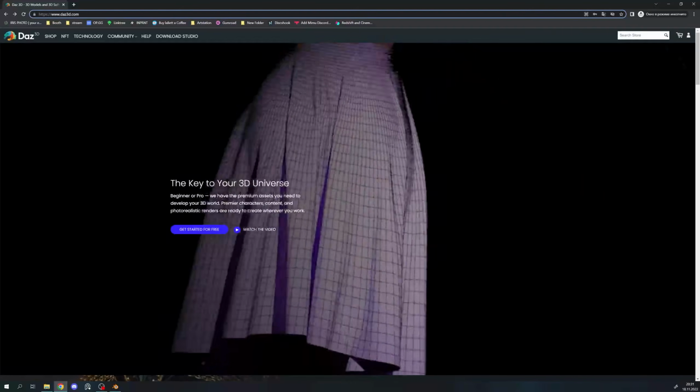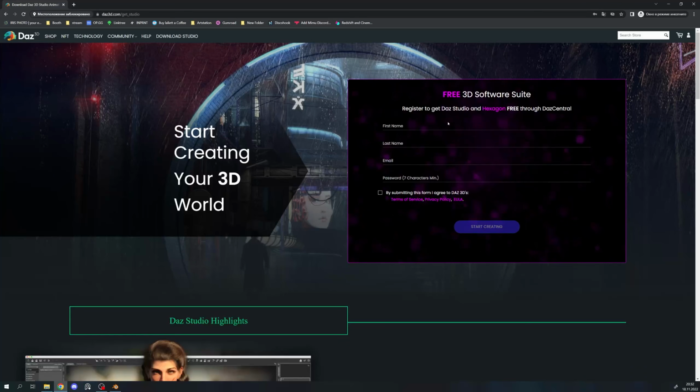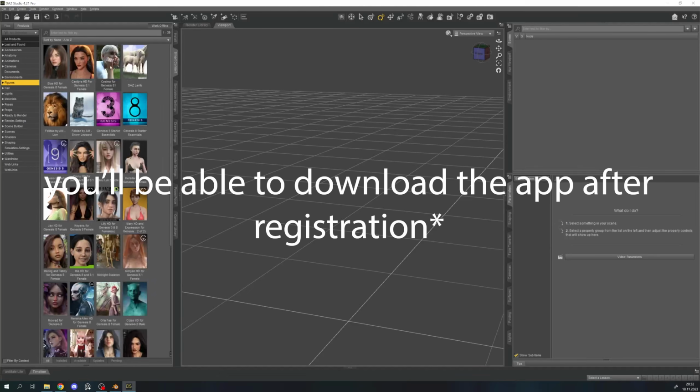So first thing you do is you go to this 3D website and you go here, get started for free. Then you just register your account and yeah. Okay, now inside this, go here, go to smart content, go to figures.